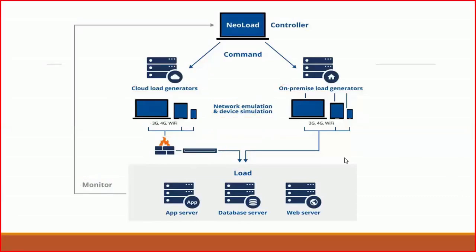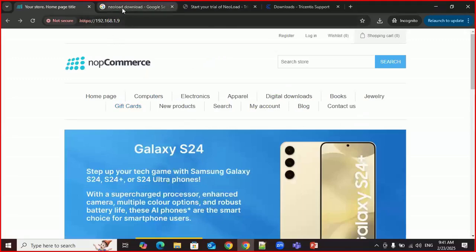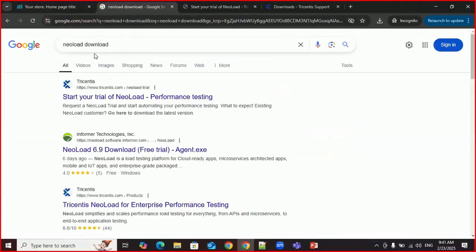So as a next step, we need to understand how to install Neoload on your machine. Okay, let's quickly try to understand the installation process. In order to install, first we need to download the Neoload tool. So just go to the browser, search for Neoload download on Google. The first website that you're going to see here is tricentis.com. This is the official website from where you can download Neoload easily.